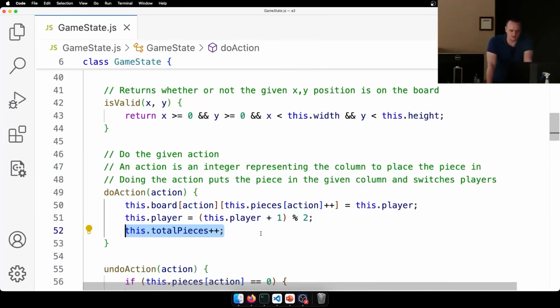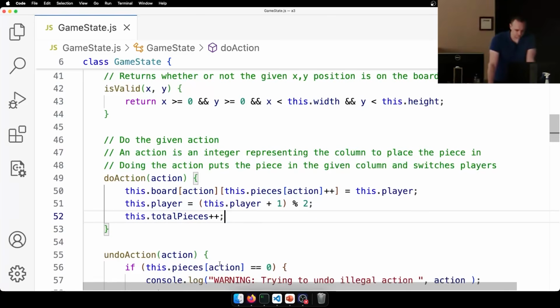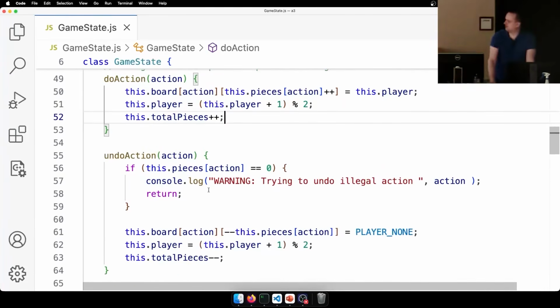And then the last thing I have to do is add a piece to the total pieces on the board. Okay? So those are the 4 things I guess that it does. It puts the piece in the place on the board, increments the number of pieces in the column, switches the player to the other player, and increments the total number of pieces on the board. The undo action function is the opposite, essentially. Instead of putting a place on the board and increasing stuff, it takes a piece off the board by setting it to player none. So here, it's kind of the opposite, right?